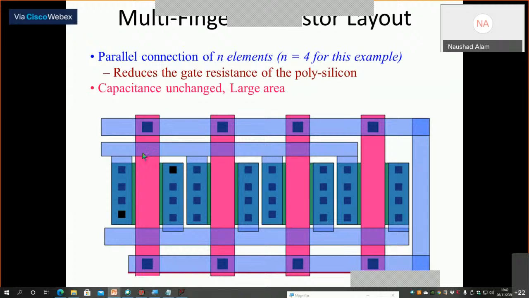So now you have a smaller segment of polysilicon gates, and therefore that issue of a large series gate resistance can be addressed, right? So for example, here you can see you have broken down that single polysilicon gate into 4 segments. So you have 4 transistors connected in parallel.